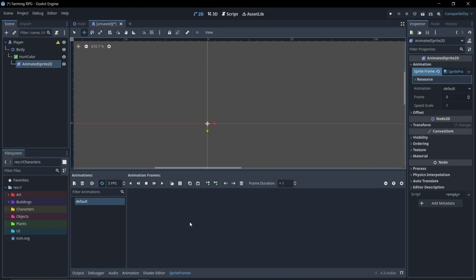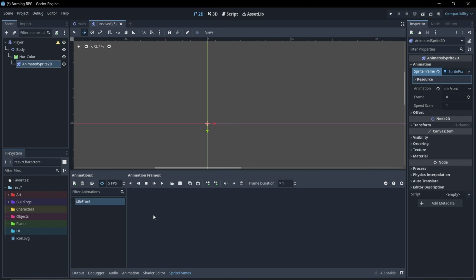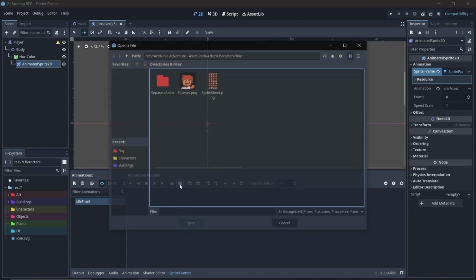So now let's go ahead and add a couple things in here, such as the idle animations. Currently we have default right here. Let's get rid of that and call it something like idle front. All right, this is going to represent the front idle animation. Perfect. Let's go to this little button right here. This is going to add some frames.